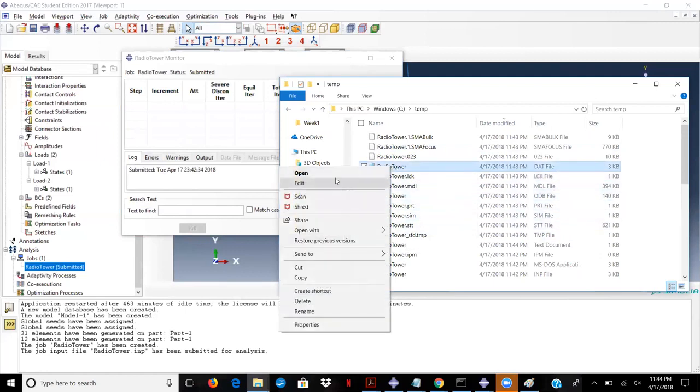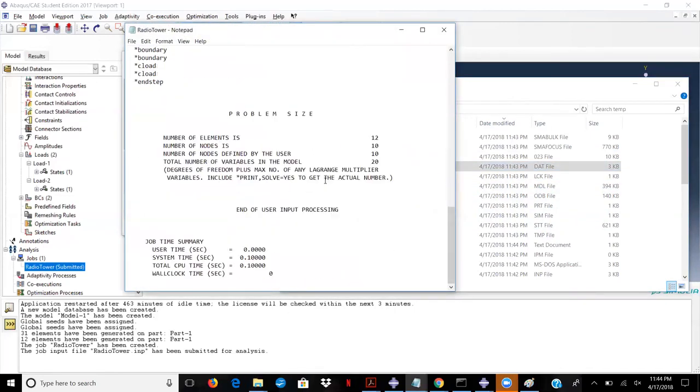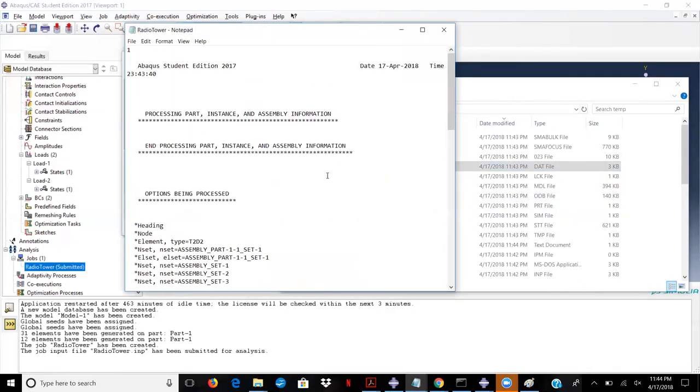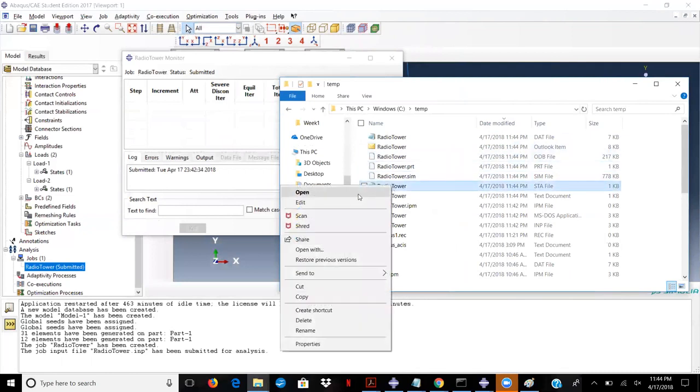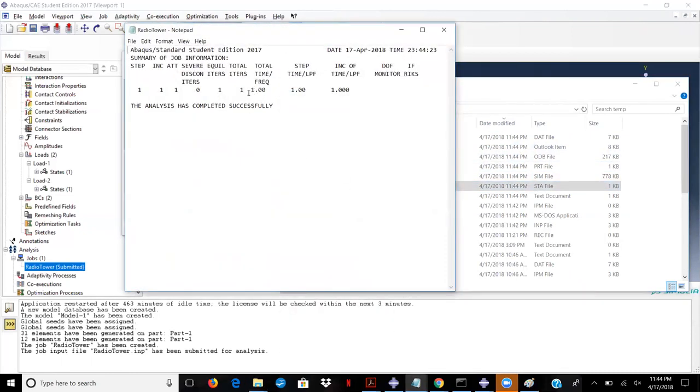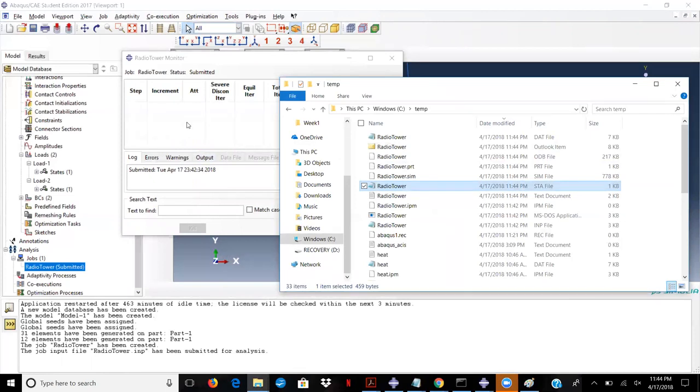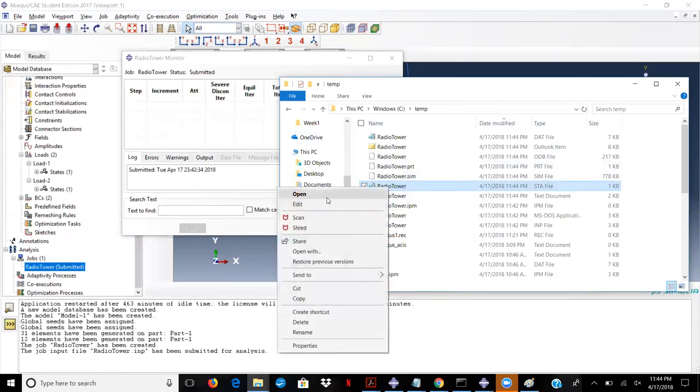Eventually, let's open this stat file. This status file right here basically will show you how far Abaqus has completed. So if, say, I was doing a dynamic solution where this time was 10 and there were multiple steps, then I would be able to say, all right, Abaqus has completed 5 steps, so we're like halfway there. The status file says that we're done.